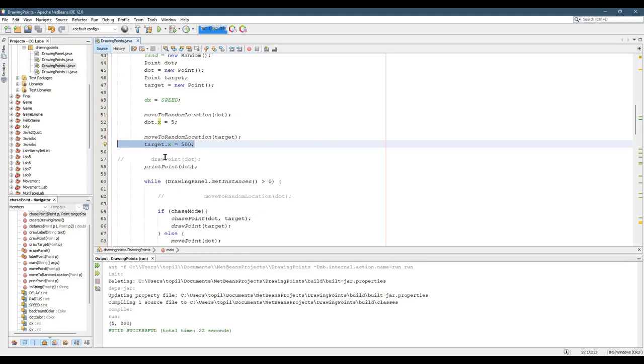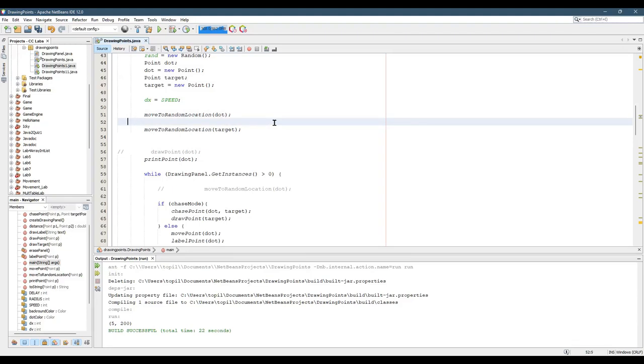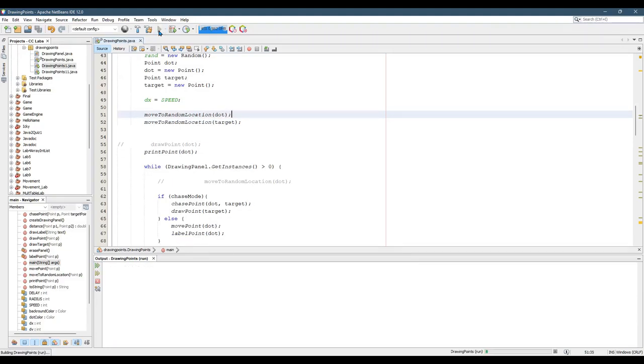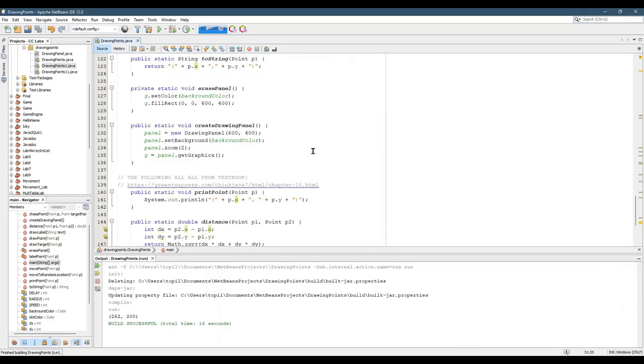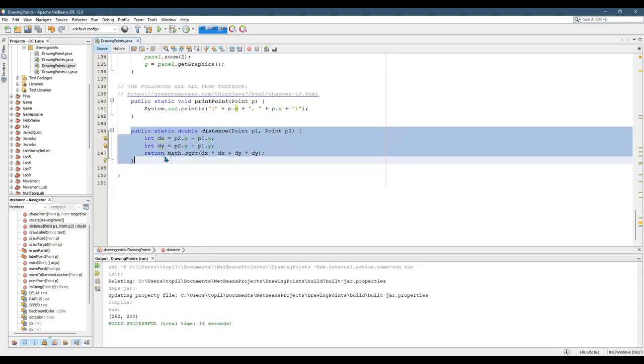Now that it's working, I'm going to not fix the x-coordinates, and I'll just let them go random. And so we should see, yep, the point chasing the other point, chasing the target. All right, what I haven't done, when the point catches the target it's supposed to move to a new random location. You need to figure out when that happens and go ahead and move it. You do have a nice distance method right here. You can use this distance method to determine when you should move the target.